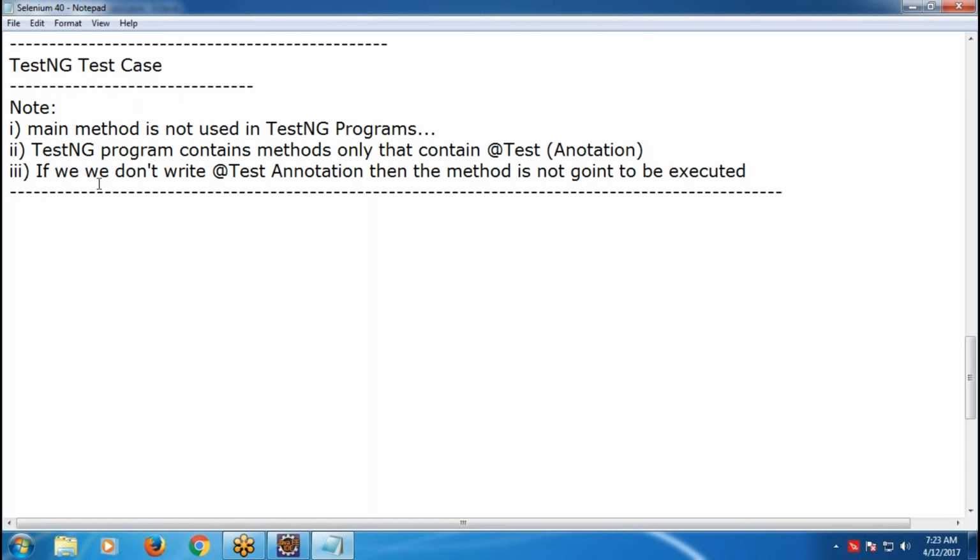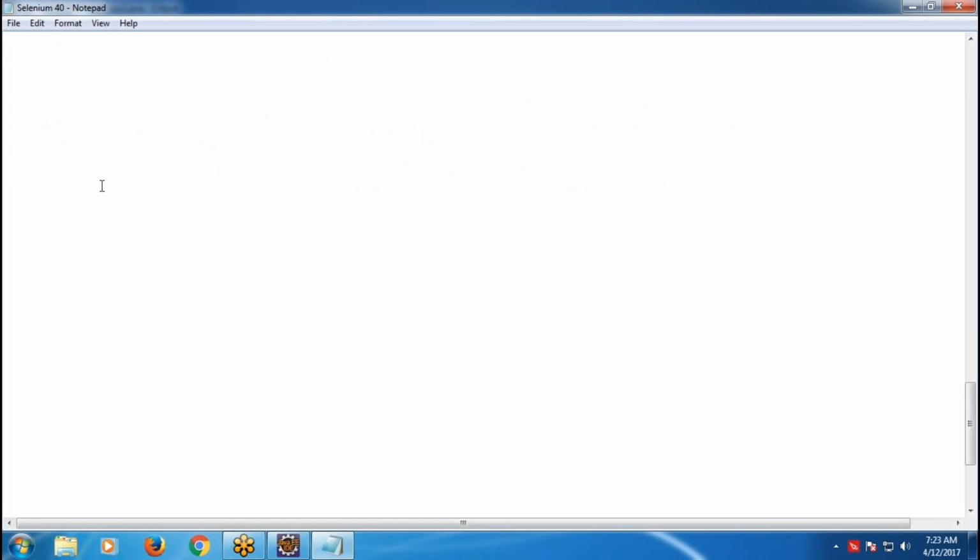Okay, now these three points regarding the TestNG test case. Tell me this note. The main method is not used in TestNG programs. Next, a TestNG program contains methods only, that contain the @Test annotation. Good. Next, if we don't write the @Test annotation, then the method is not going to be executed. Okay, good.